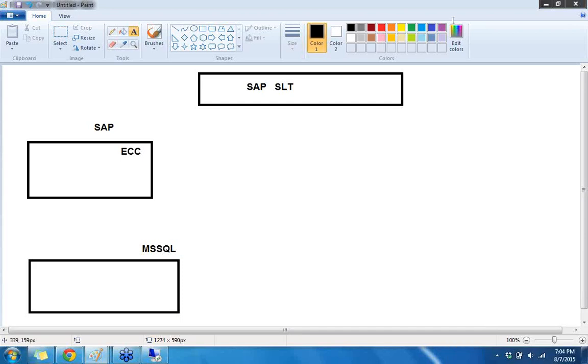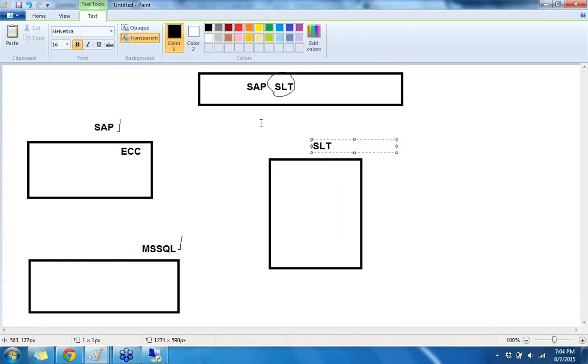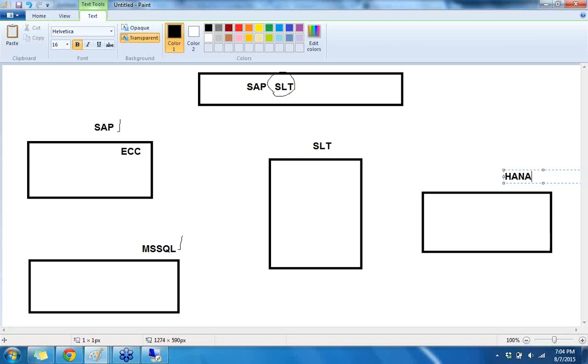So SLT, SAP Landscape Transformation, is used to transfer data from SAP or from non-SAP systems to HANA in real time.